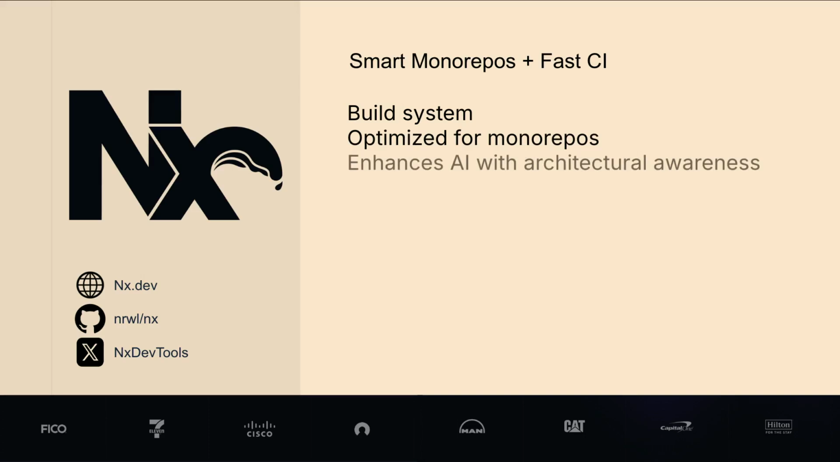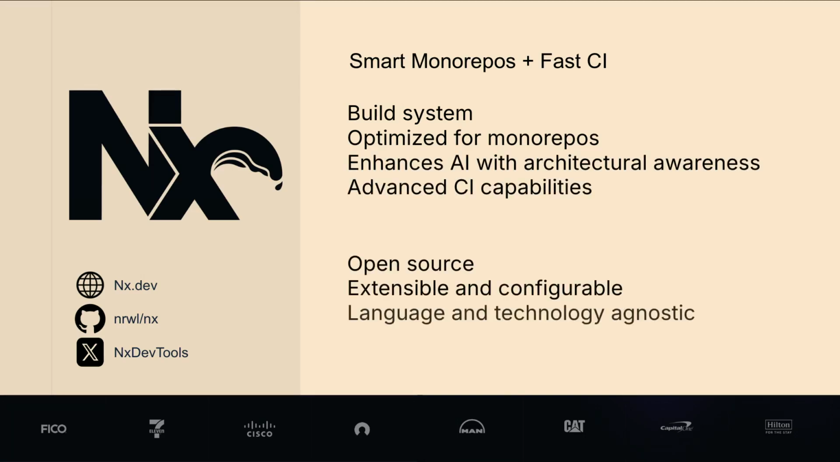As a tool, the motto of Nx is smart monorepos, fast CI. It's a build system that's been optimized for monorepos. If you've heard of Google, Facebook, a lot of the big companies, they do this crazy thing where they put all their code in one repo, right? That's what Nx is built for. It also enhances AI with architectural awareness of your repository, and it also has advanced CI capabilities.